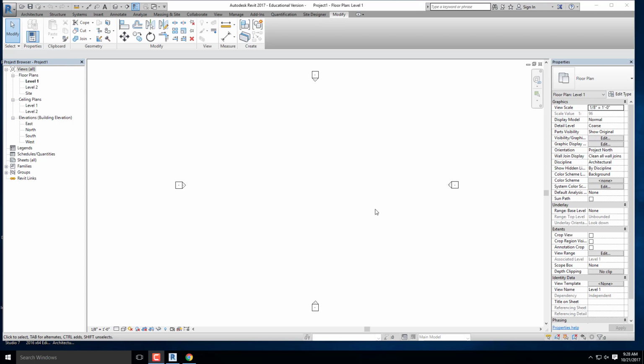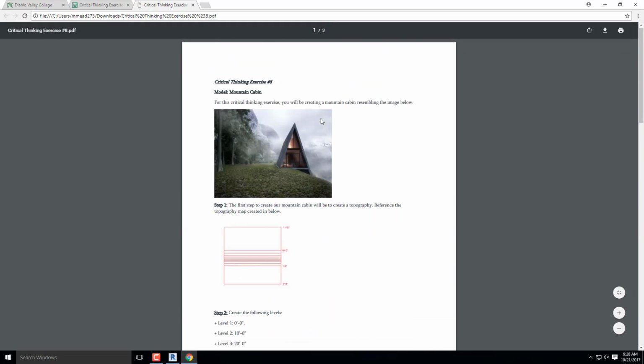I'm going to give a little how-to on the critical thinking. Okay, so our end goal is to have something that looks kind of like this. All right, we've all been looking at that already. So our first step to creating our mountain cabin will be to create the topography.